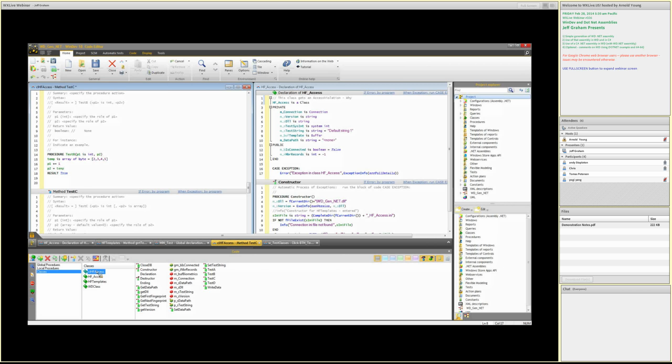So the first step is that we're going to generate a .NET assembly from WinDev that allows us to use Hyperfile to access the server. And on the screen is the .NET generating application, just a sample. But this is one of them that I was using as an early test.